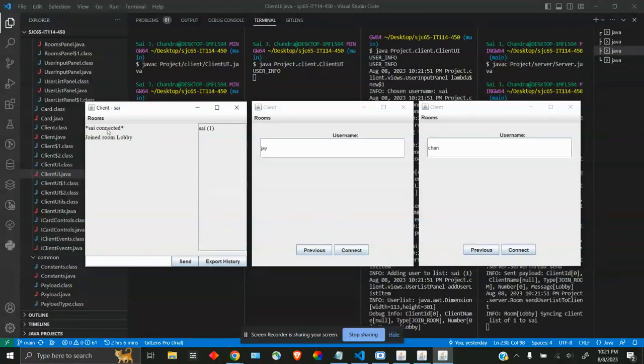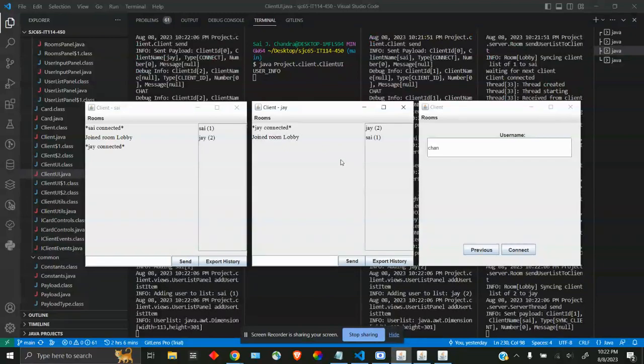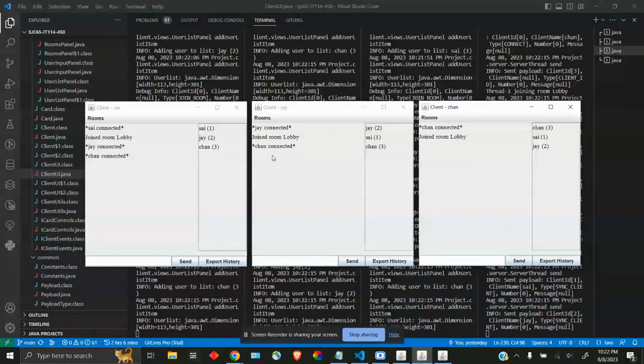Once I connect, I'll say "Sci connected," and then a message saying I joined the lobby. It shows me as the first user connected to the server. On the side client, it says J connected. If I press it again on the side client and the J client, it says that Chan connected.